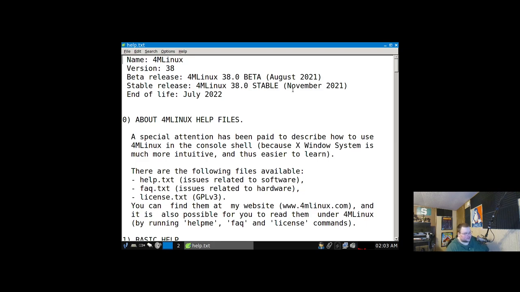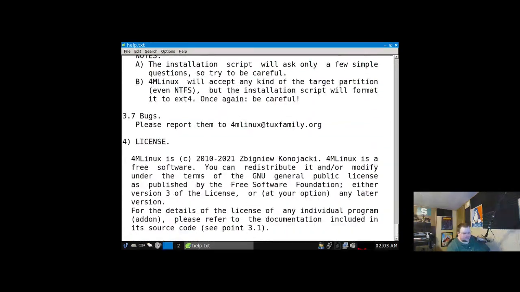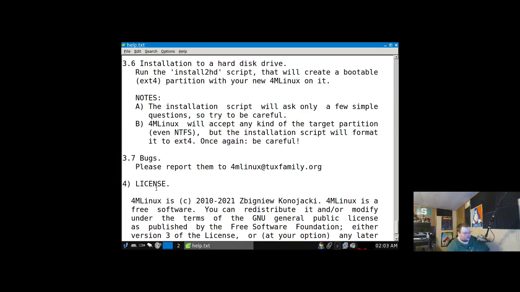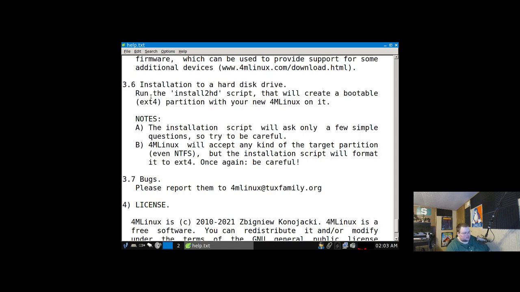All right. So we're here at the top. Now, you would expect in the documentation, the very first thing that they would tell you how to do would be to install it. That is not the first thing they tell you to do. In fact, it's actually the last thing they tell you to do. Well, other than the license and the reports, the last thing is installation to hard drive.